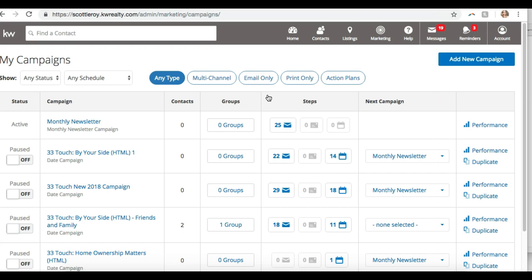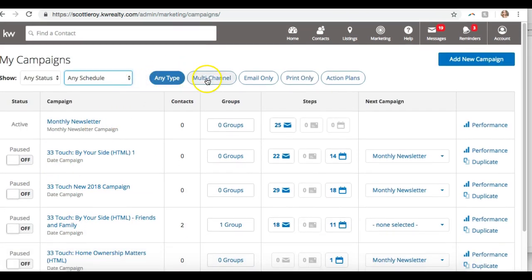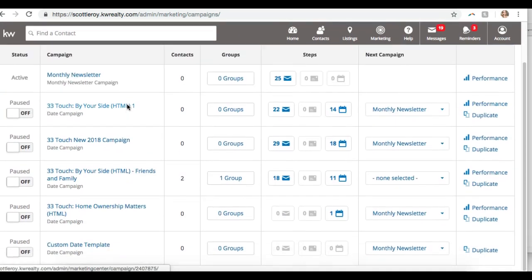This brings us to the My Campaigns page where we can see all of our campaigns that we currently have set up. Up here you can sort these by status, whether you want to see active, inactive, paused, or completed campaigns, or by schedule if we want to look at date campaigns, interval campaigns, or birthday or anniversary campaigns. Right now we're looking at any status and any schedule, so it's showing us everything. You can also sort these by type, whether that's multi-channel, that would be email and print, email only, print only, and then just action plans. But right now it looks like we're looking at all of our campaigns. It's showing all the ones that are active and paused.